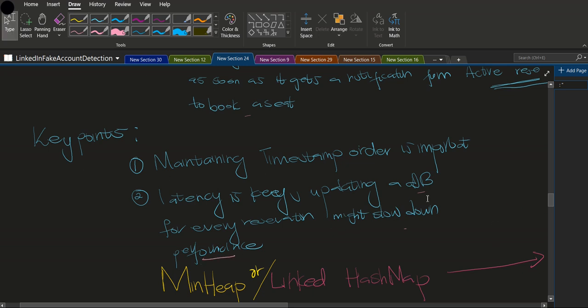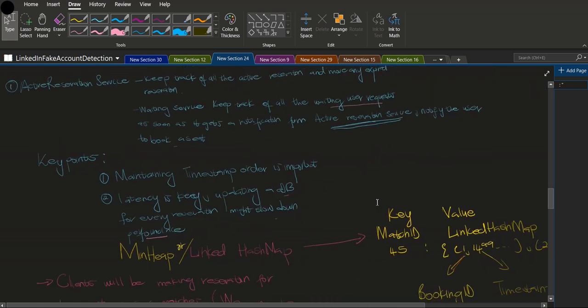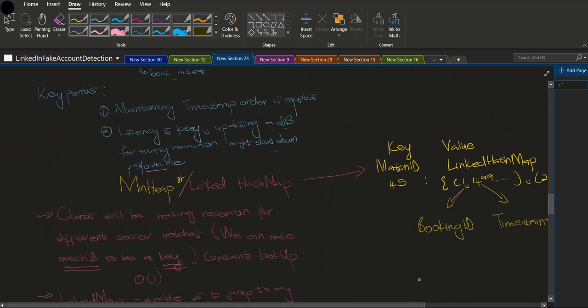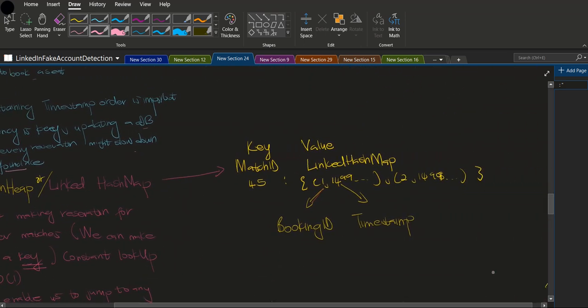So what are the optimizations that we can make then? We can use a linked hash map whereby we store the match ID, and in the linked hash map we store the booking ID including the timestamp.